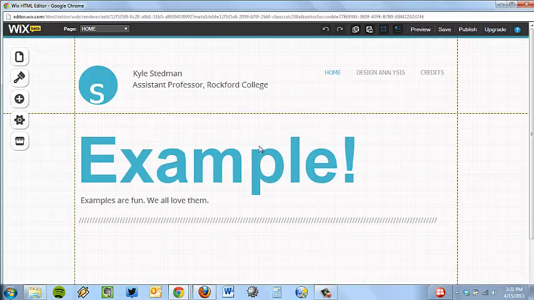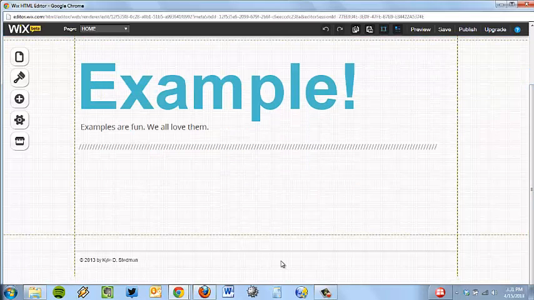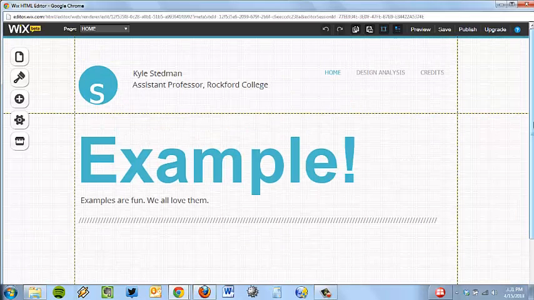As you can see, I've already called this example. I've put my name in there. I've already actually named my menu things. I added my little copyright thing on the bottom just for fun to see what it would look like. But now I'm still missing a few things.